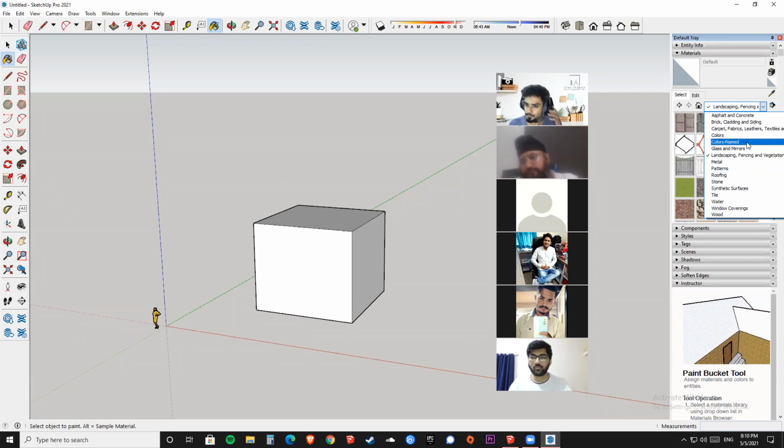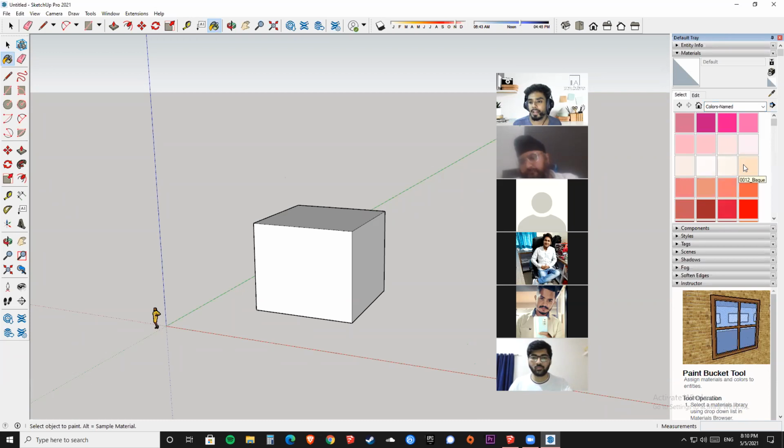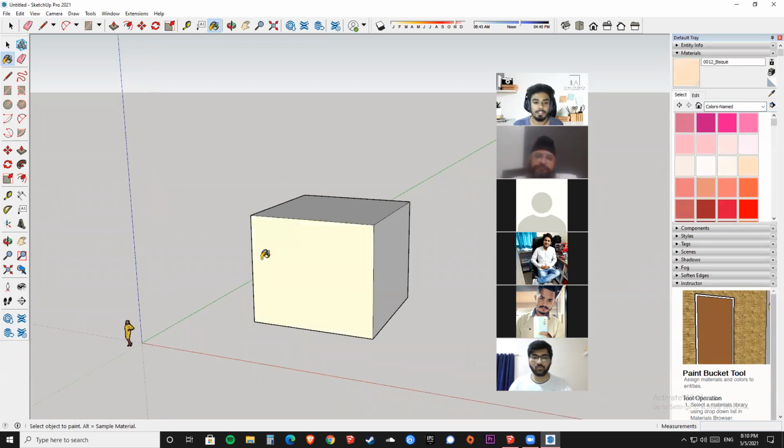Now, how I'll show you. I'll just choose my colors over here. I will select a color. Let's say this. I will left click on a surface and as you can see, the color has been applied.